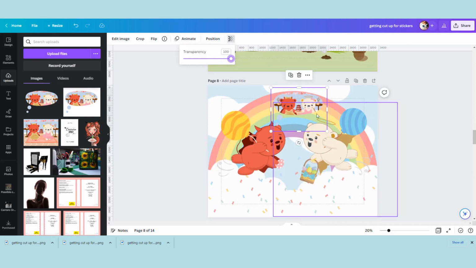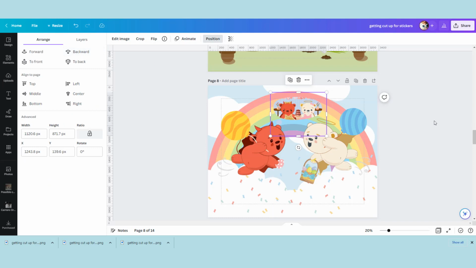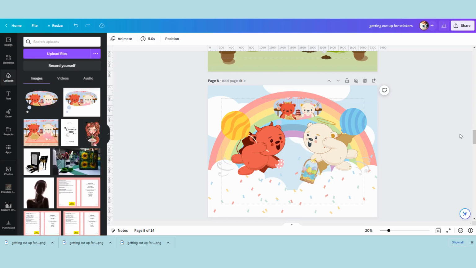So I'm going to put my transparency back up, and I'm just going to stick it on this one here to show you that it can be moved around anywhere. And there we go, that is our little frame insertion.